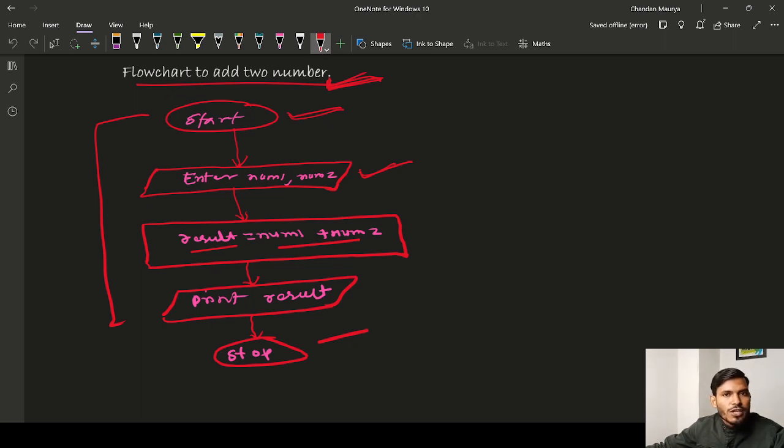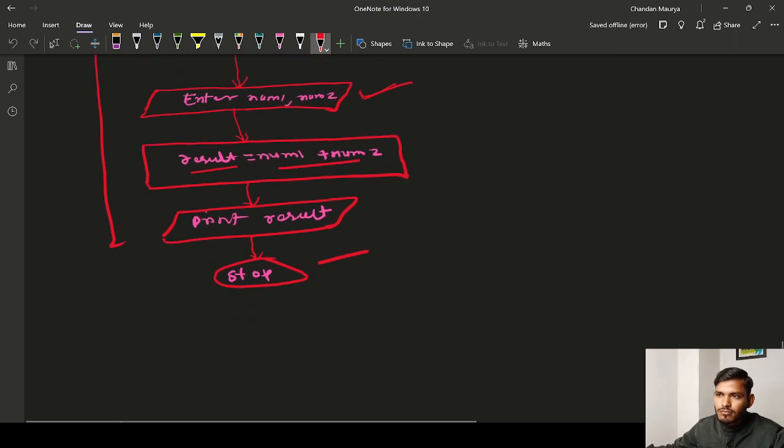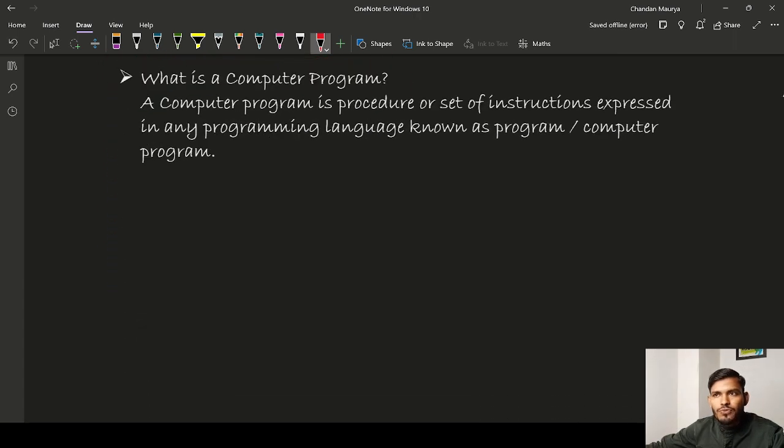Now let's move to the next point. So the next question is, what is a computer program? A computer program is a procedure, a set of instructions expressed in any programming language, known as a program or computer program. Okay, so let's try to understand in a simple way. When all the steps of an algorithm are expressed using any programming language, then it is known as a computer program.